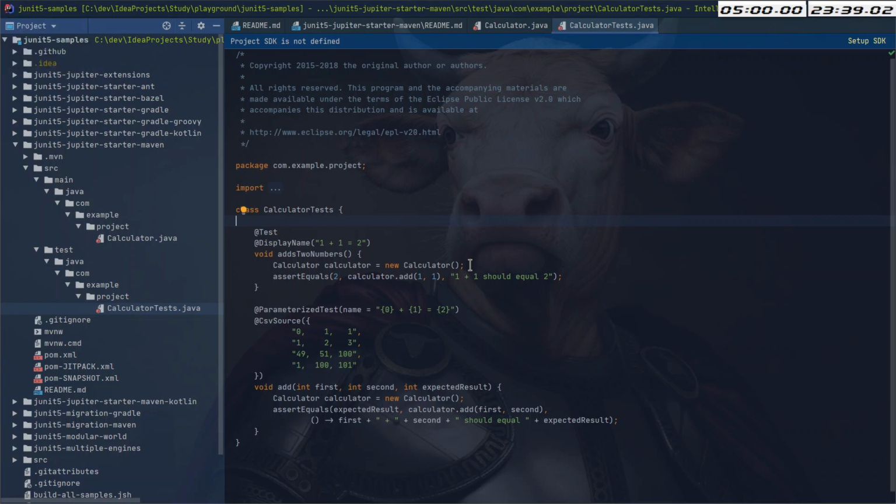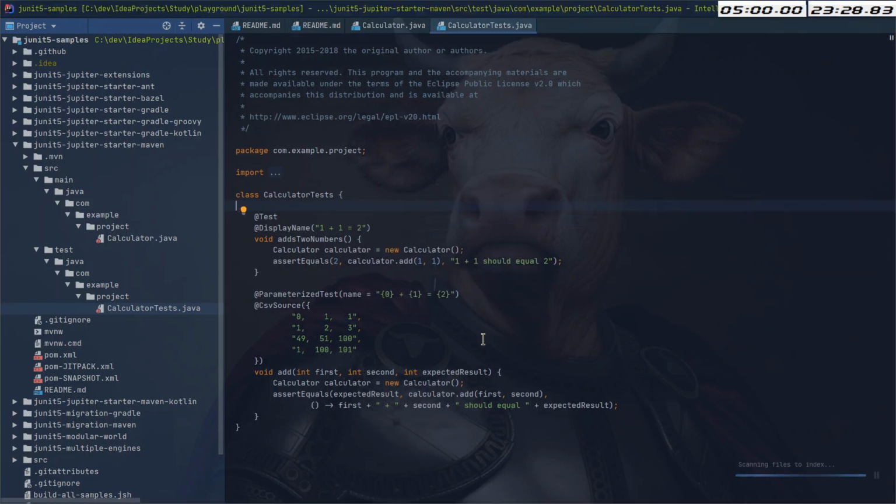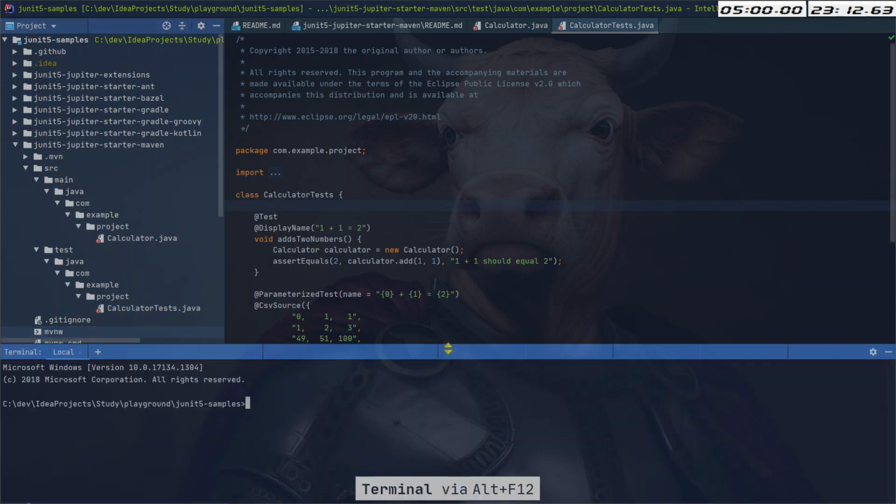Doesn't look like I can run it. Project SDK is not defined. 13. Okay. Does that help? Okay, maybe I need to do something else.